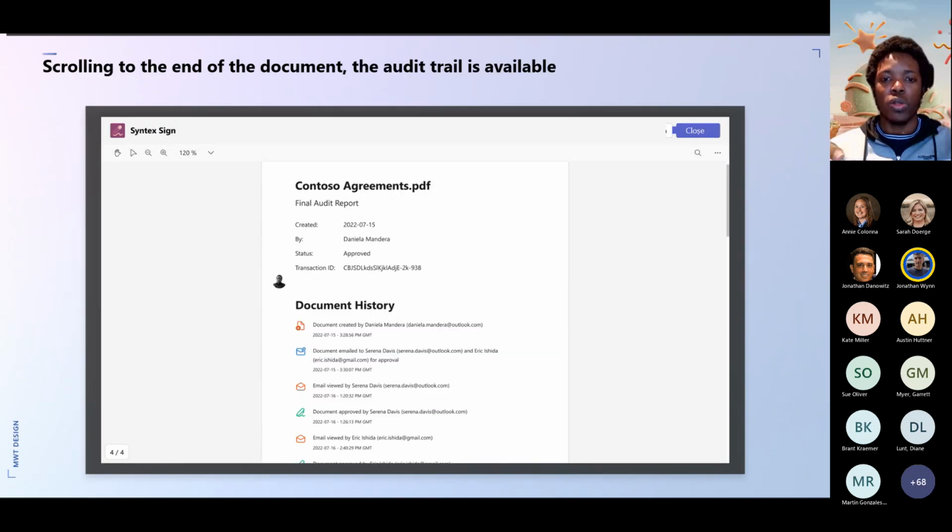If they scroll all the way to the end of the document, we're going to embed or attach the audit trail. The audit trail includes things like who has signed the document, who has viewed the document, what the status of the document is, and things like that. So that was a very quick run through of what we are intending to light up by June 2023.